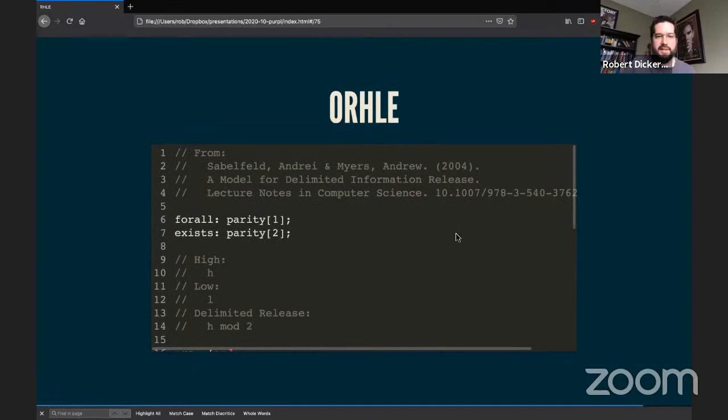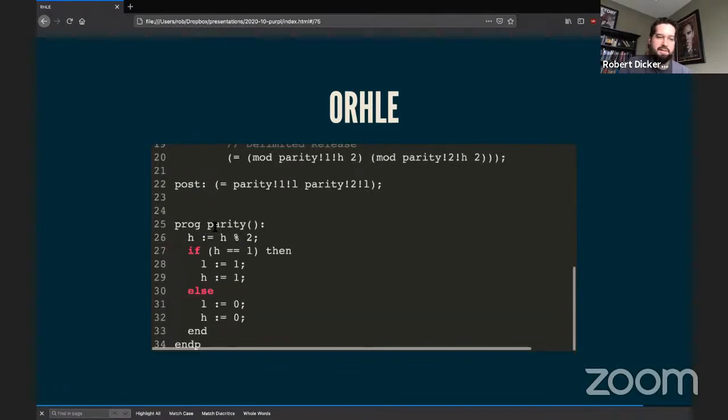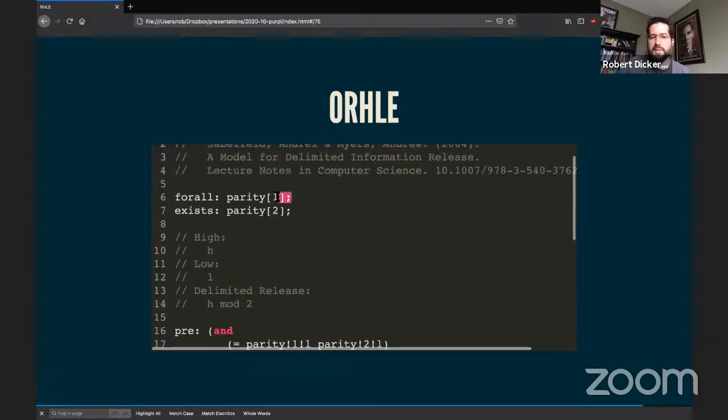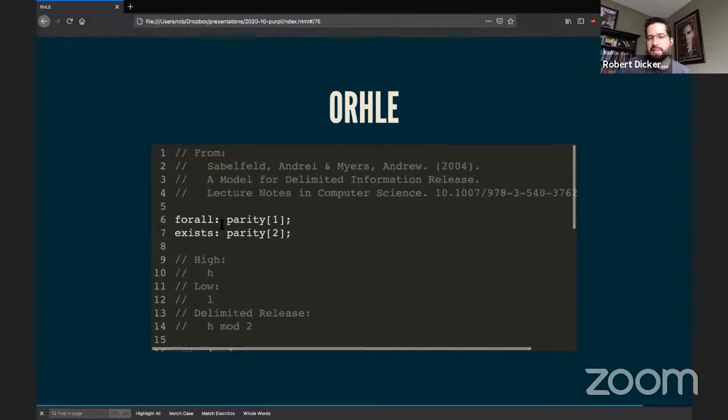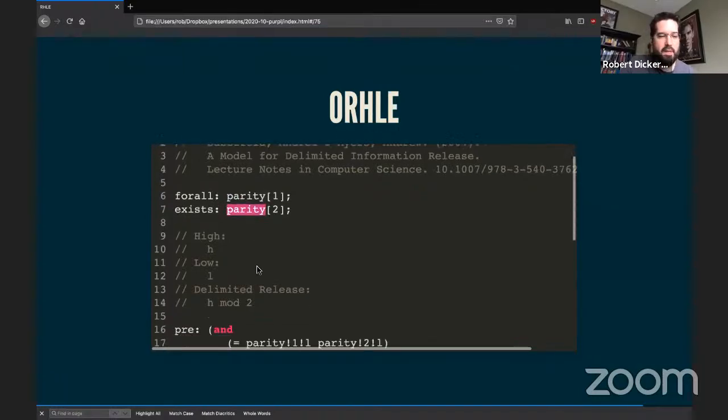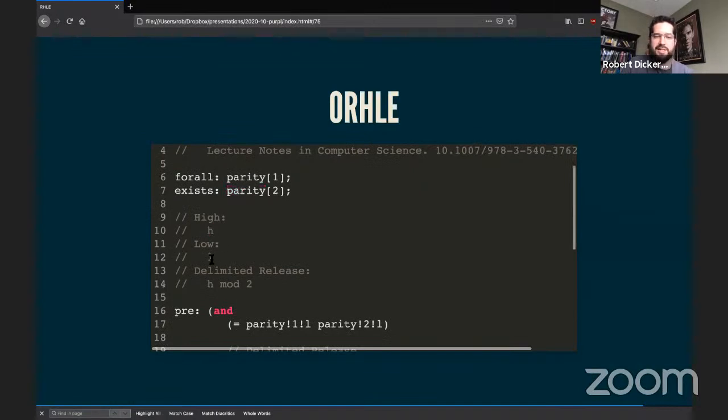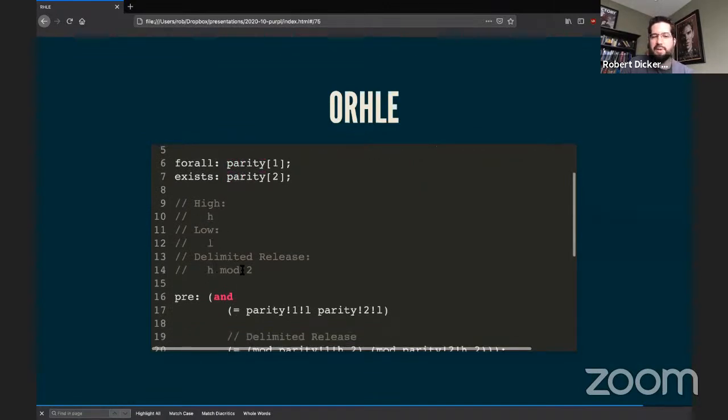Here's a slightly more interesting example, perhaps. This is a delimited release example that I pulled from a paper on modeling delimited release. So here we have one program called parity. We can use these square brackets to say we want different copies of the same program. So we want one copy running in for all mode and one copy running in exist mode, right? We're going to have secret state H, public state L, but we're okay with releasing the parity of H. So this is basically the same example that we were looking at earlier.